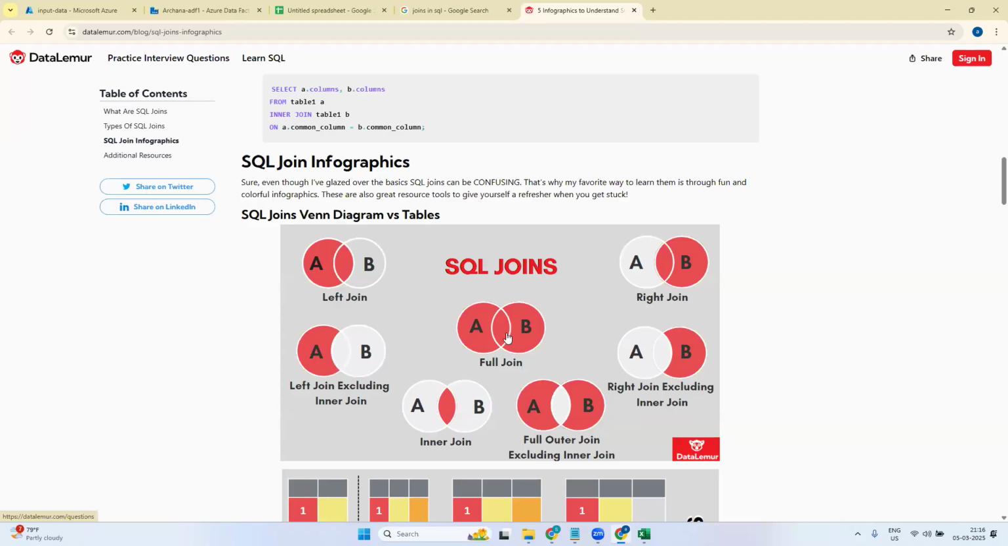There is something called left outer join and right outer join. When you say left outer join, it is named as left join excluding inner join. In data engineering, it is called left outer join. When you say left anti join, the common values will not come.